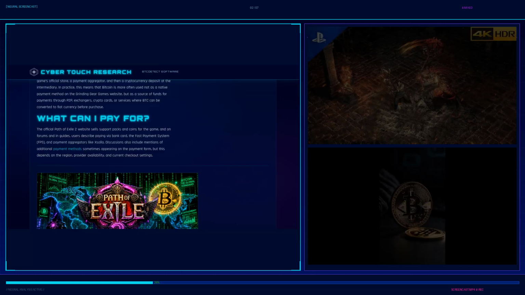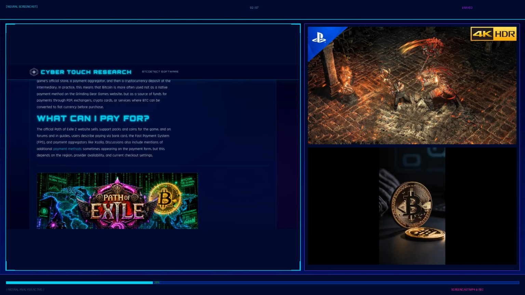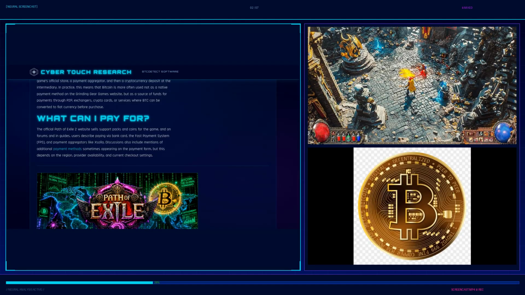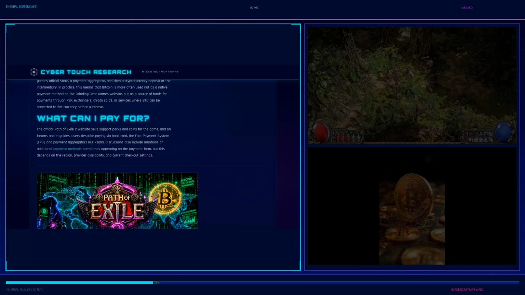Cyber Touch Research BTC Detect Software: what can I pay for? The official Path of Exile 2 website sells support packs and coins for the game, and on forums and in guides, users describe paying via bank card, the Fast Payment System (FPS), and payment aggregators like Xsolla. Discussions also mention additional payment methods sometimes appearing on the payment form, but this depends on the region, provider availability, and current checkout settings.